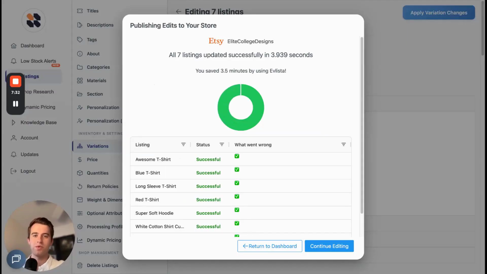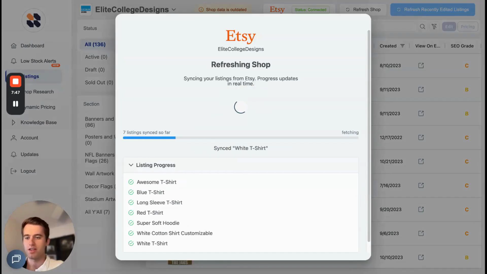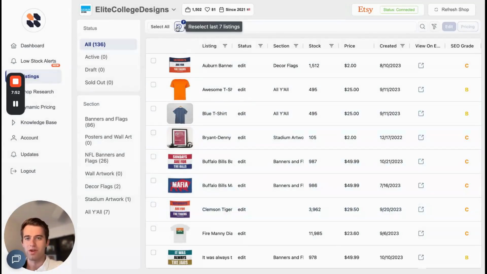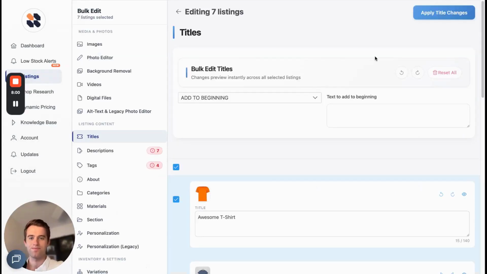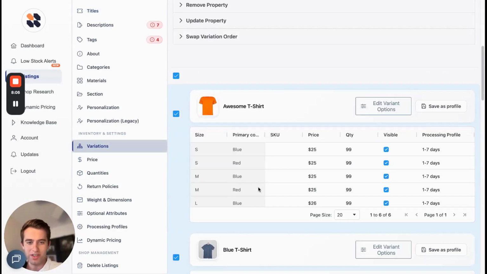And there we go. So we edited 7 listings in 3.9 seconds. That's a lot faster than doing it one by one. My mic just dropped. So now we're going to go back to the dashboard, and we're going to click refresh recently edited listings and click OK. One of the new features that we added is you can reselect those recently edited listings. I'm going to click that and we're going to click edit. I want to go back to the variations here and you'll see the listings are updated just as you'd expect.